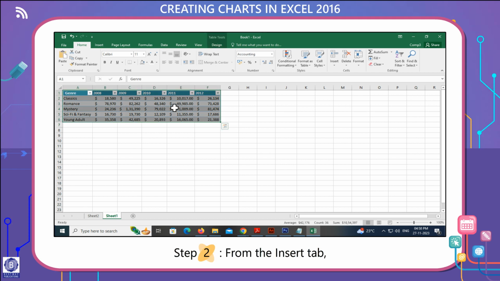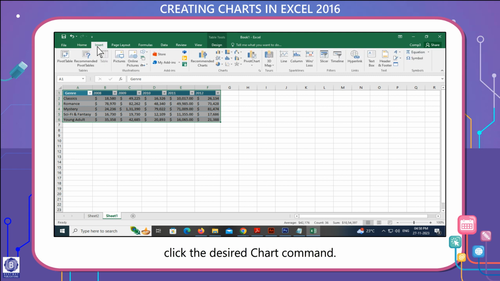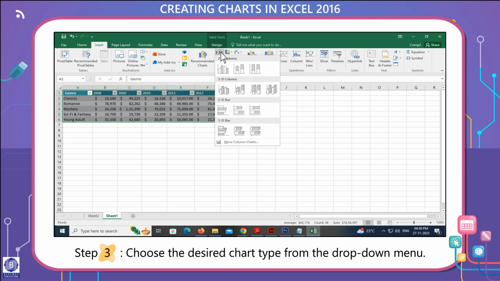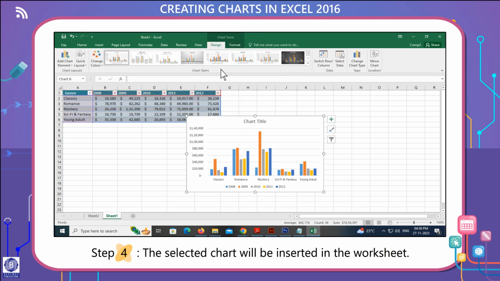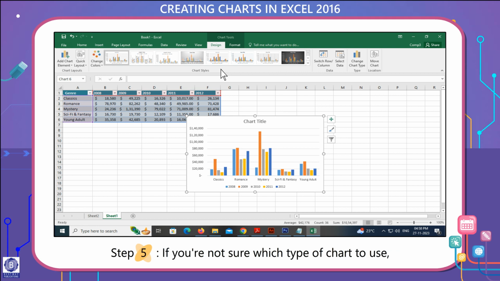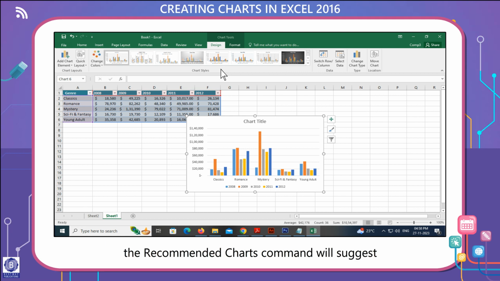Step 2. From the Insert tab, click the desired chart command. In our example, we'll select column. Step 3. Choose the desired chart type from the drop-down menu. Step 4. The selected chart will be inserted in the worksheet. Step 5. If you are not sure which type of chart to use, the Recommended Charts command will suggest several different charts based on the source data.